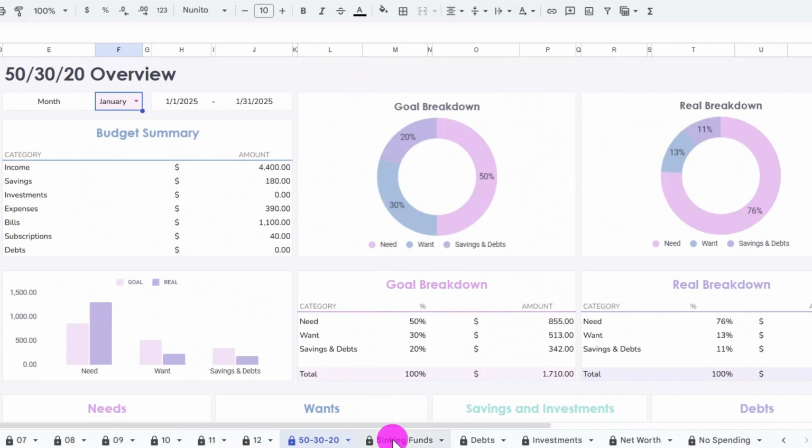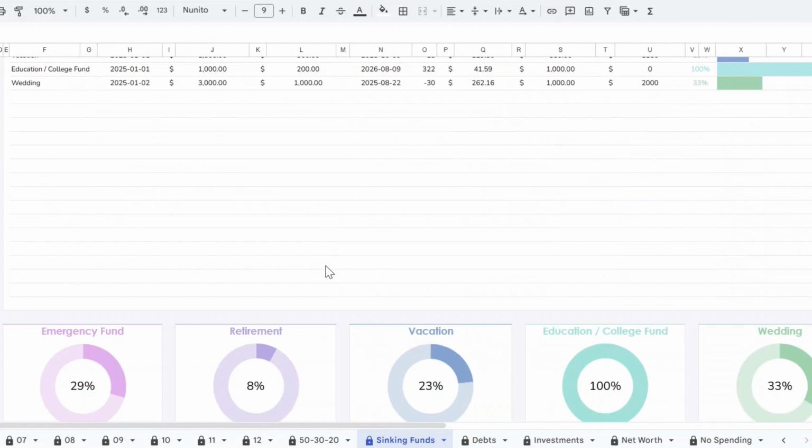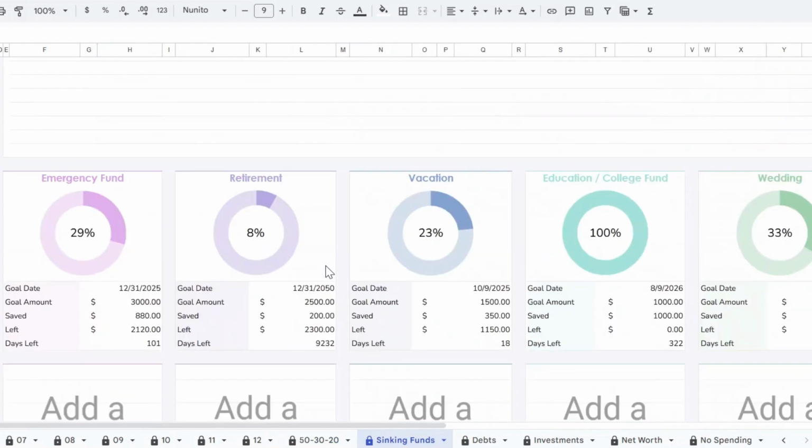The sinking funds sheet tracks all your planned savings goals, such as vacations, car repairs, or special projects. It automatically pulls data from your settings and transaction log, including goal name, start date, goal amount, starting amount, and target date. Contributions from your transactions are only counted if they occur on or after the sinking fund start date.